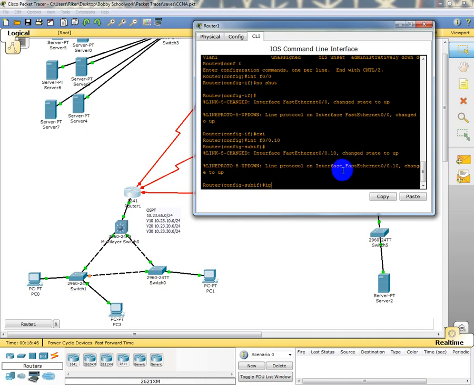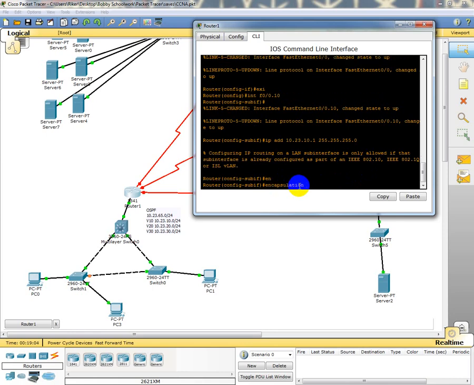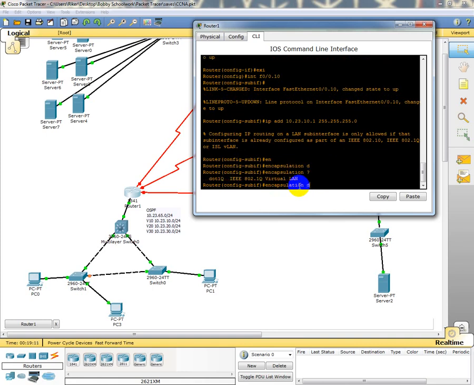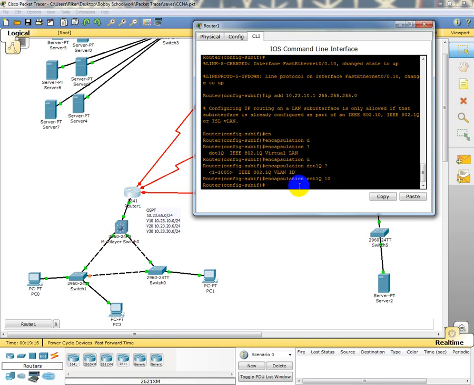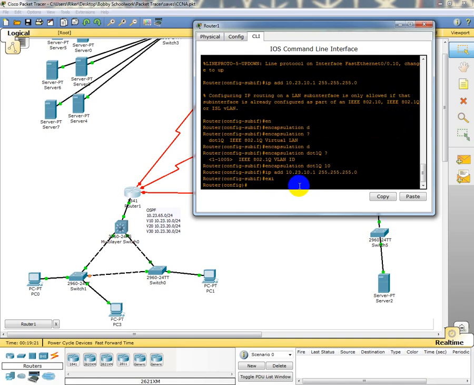So type in IP address 10.23.10.1 255.255.255.0. Configure IP routing on a LAN subinterface is only allowed. I did that on purpose. I knew that. So what you're going to type in is encapsulation dot1q, and then the VLAN that you're going to put on there. So in this case it's going to be 10. Now we can apply the IP address. There. That's done. Now we're going to type in exit.